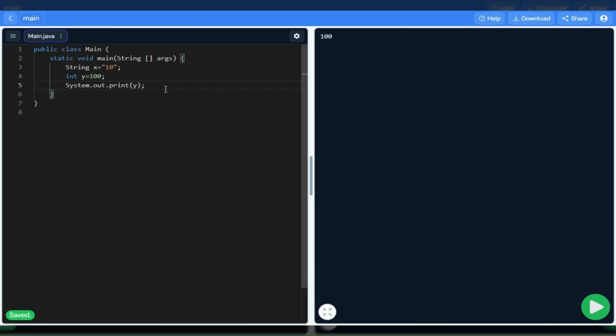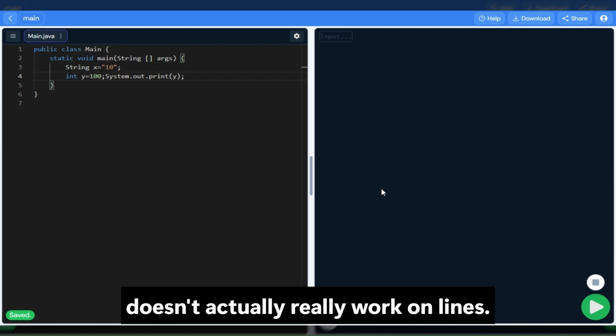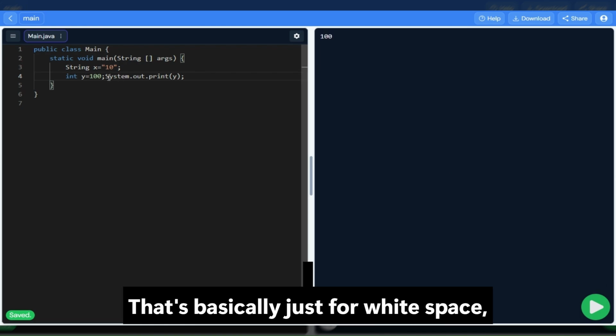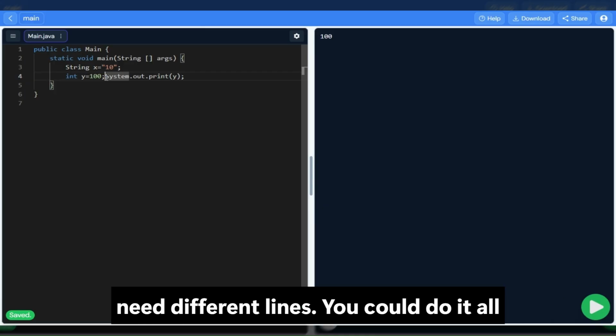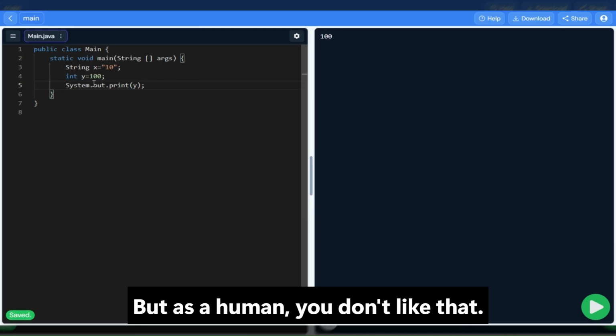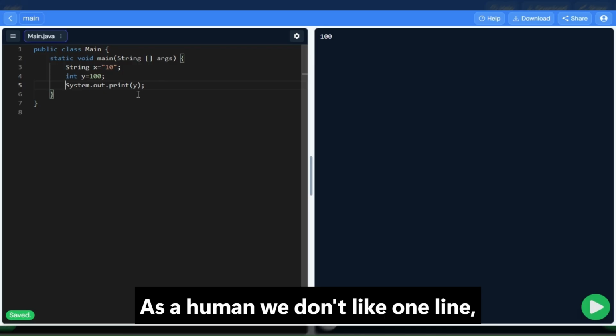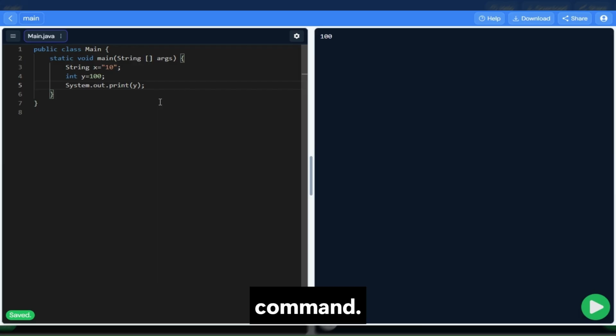Because if I show you, 90% sure, Java doesn't actually really work on lines. That's basically just for white space, basically just for human understandability. The computer does not need different lines. I could do it all on a singular line, it would run fine. But as a human, you don't like that. As a human, we don't like one line. So, semicolon denotes it's a different command.